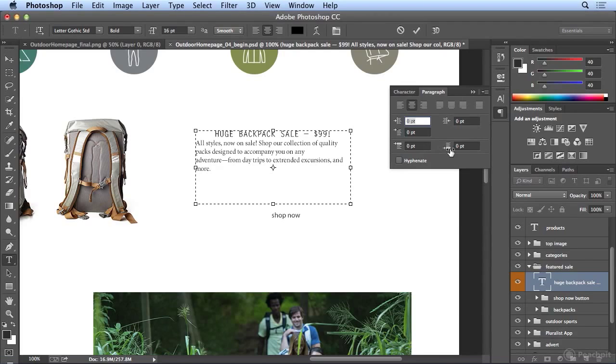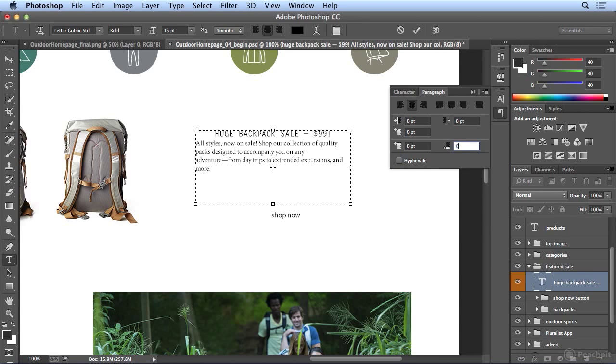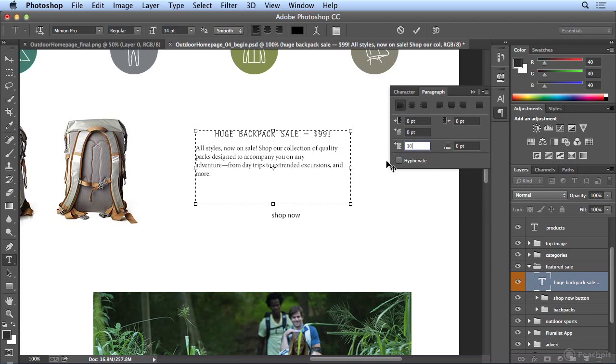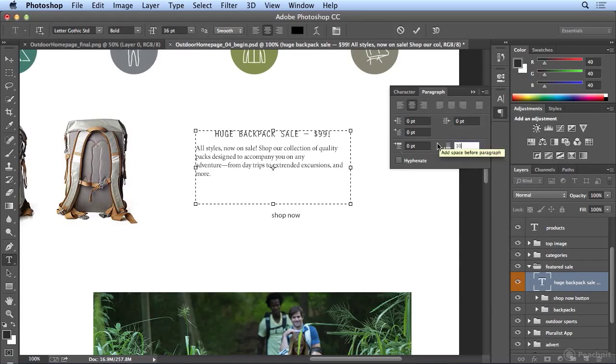So space after here would let me put 10 points of automatic white space between this headline and the body copy. Space before I could have done if I set this back to 0 and click in this paragraph, I could put in 10 points of space before every body paragraph. But I usually prefer space after on a heading. So I'm going to reverse that. Put it back to 0. Make sure my cursor is on the top line, and after that line, I always want 10 points of white space.